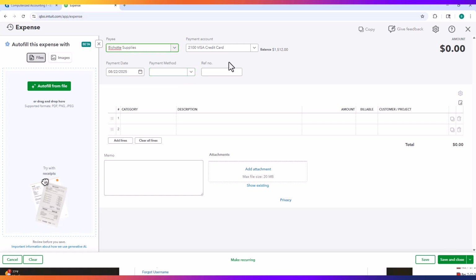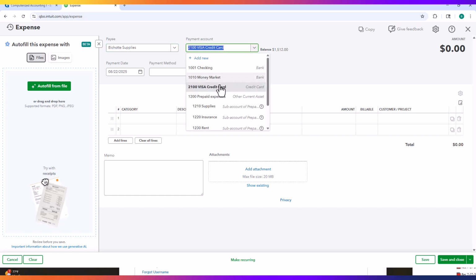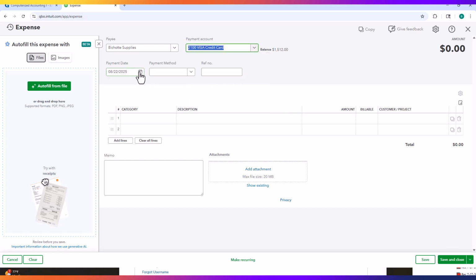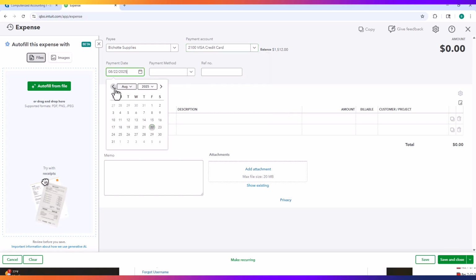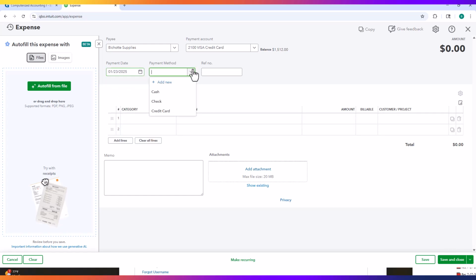Okay, so we are recording a transaction through the expense entry screen, which means that we are paying for something, either using our checking balance or our credit card or some other form of payment, but we're paying for it today. And in this case, it says we're using the credit card. So we're going to keep it at the Visa credit card here for the payment account. The date of the transaction is January 23rd. And the payment method we just specified was credit card. Don't have a reference number.